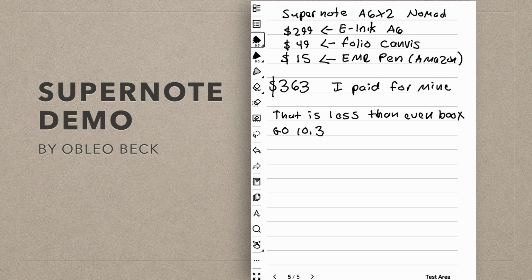So yeah, I see a lot of people saying that, oh, I came across a fella that literally said he bought a Vywoods Mini for $429 because it was cheaper than the SuperNote A6X2 Nomad. Well, look at how much I paid for mine. E-Ink, $299. Folio case, $49. Pen, $15.